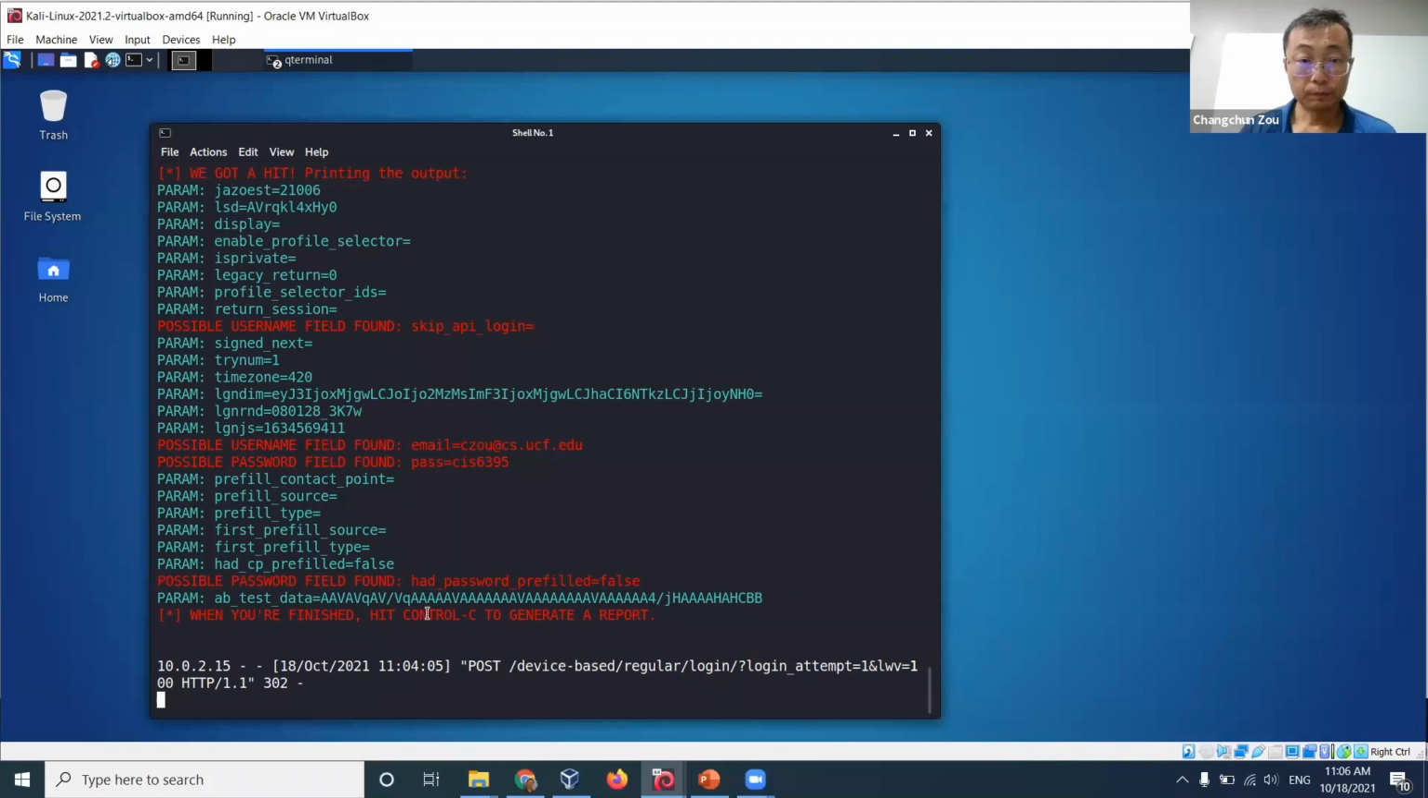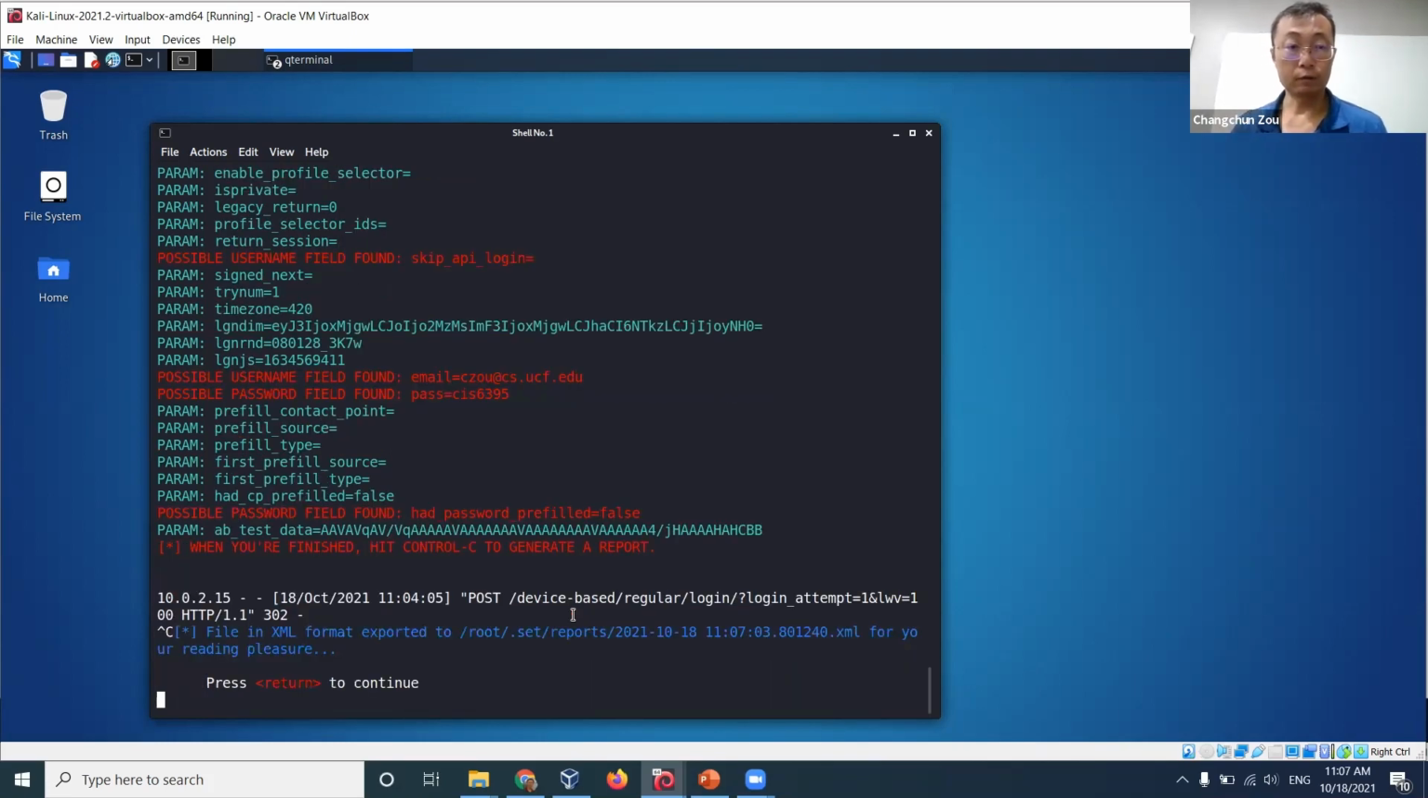And here you can see we got a "possible password field found." When you are finished, hit Control-C to terminate and generate a report. If you don't want to shut down your web server, you can continue to let it run. But if you want to see the report, you can press Control-C to terminate this. Let me terminate this, Control-C.